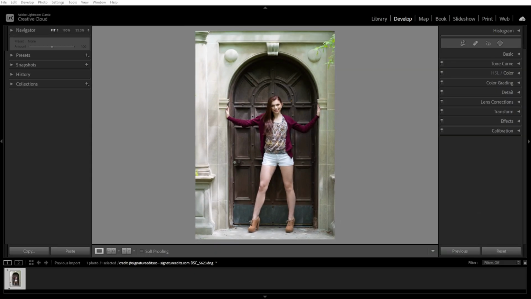Getting perfect colors in Lightroom is easy once you master white balance and the HSL panel. Whether your photos look too yellow, too blue, or the colors just don't pop, these tools will help you fix color issues fast. The first step is adjusting white balance for natural tones.